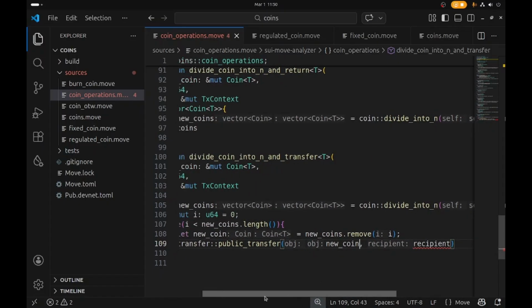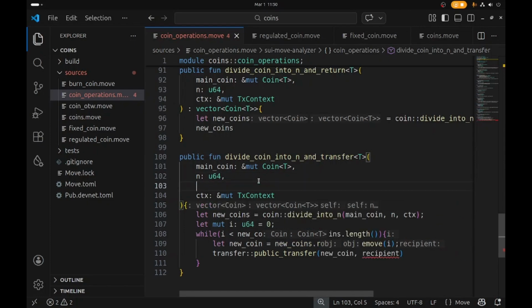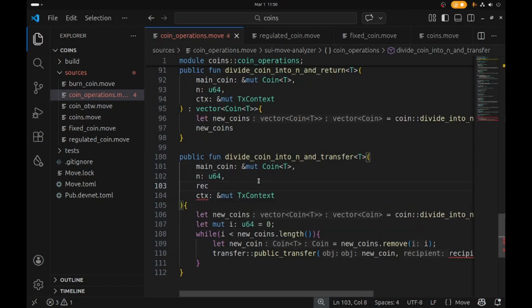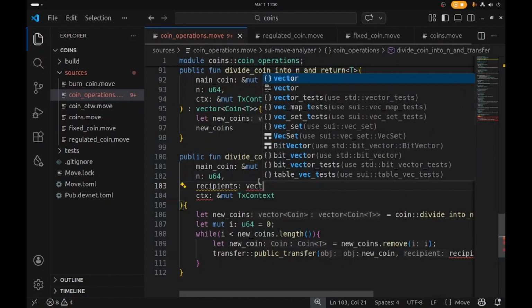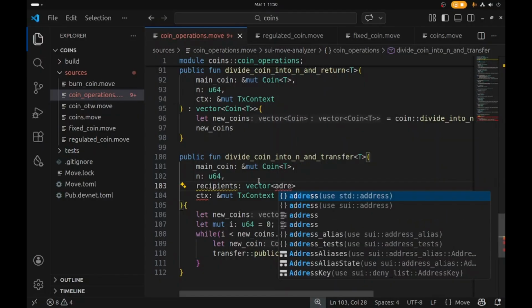Like I can transfer it to the recipient. So it can be a vector of recipients. Let's say you want to divide 5 coins among 5 different people. So you can pass in the recipients, and maybe we could take a vector of addresses.